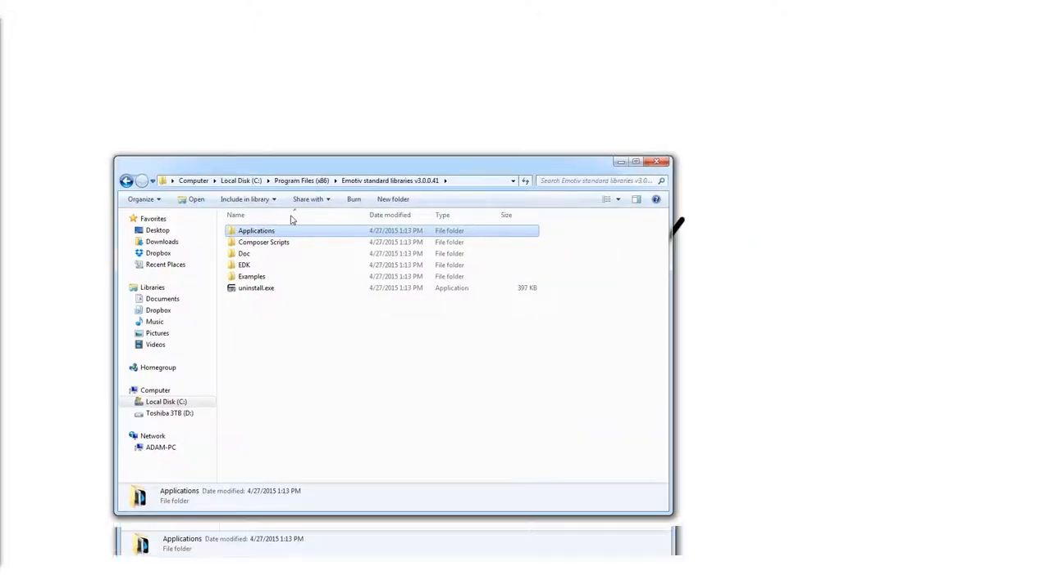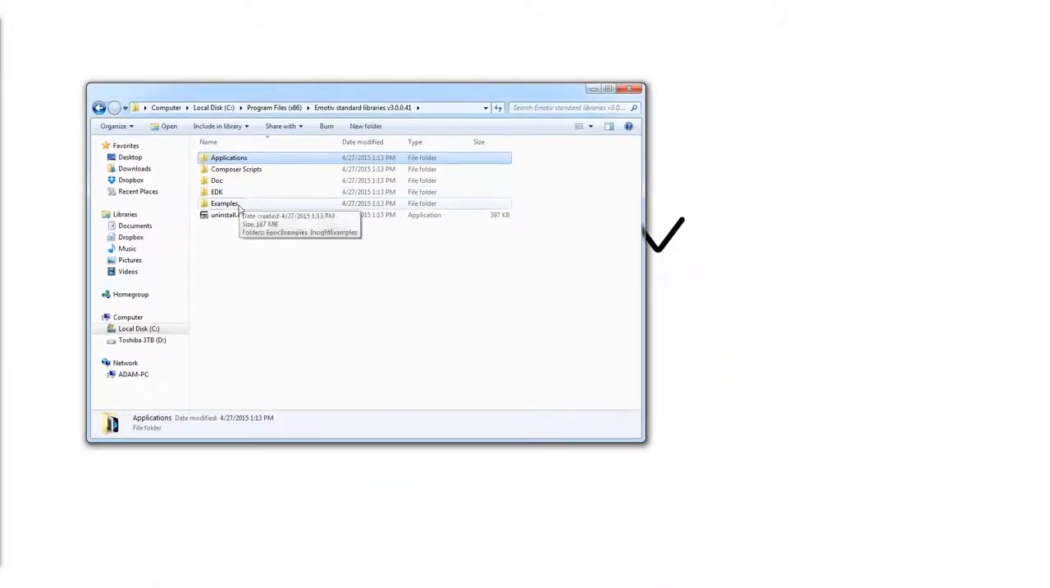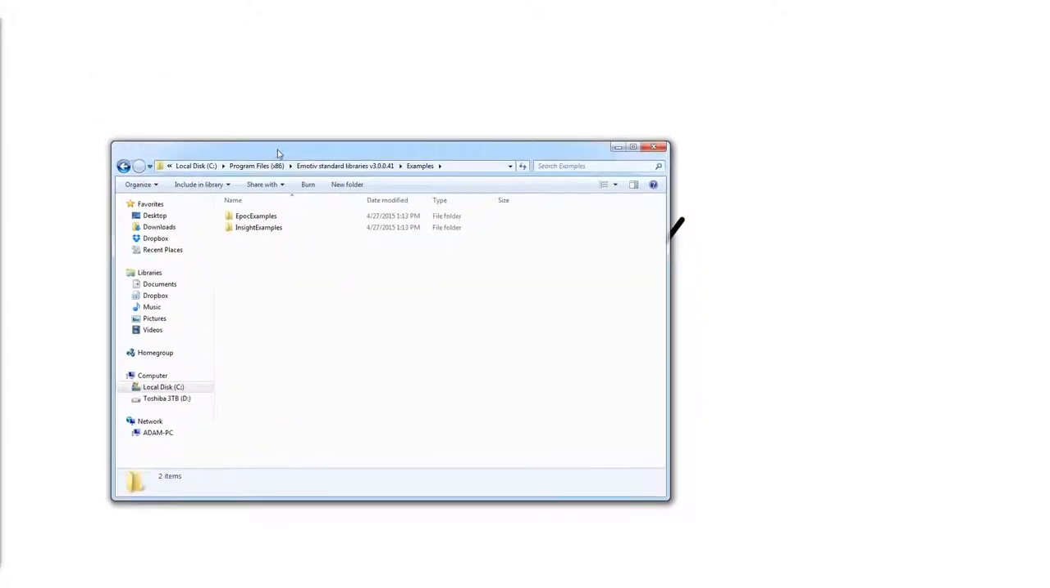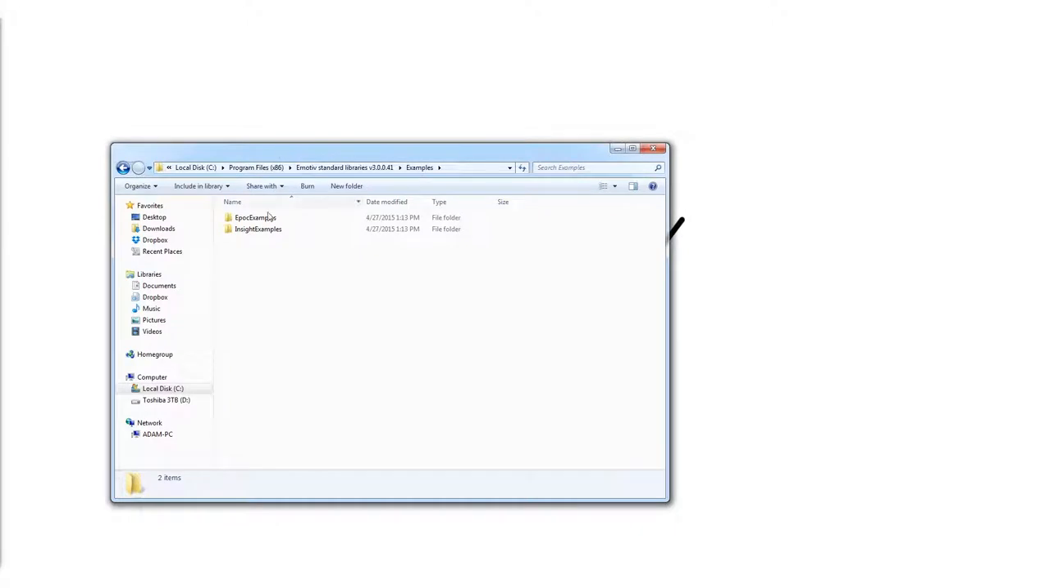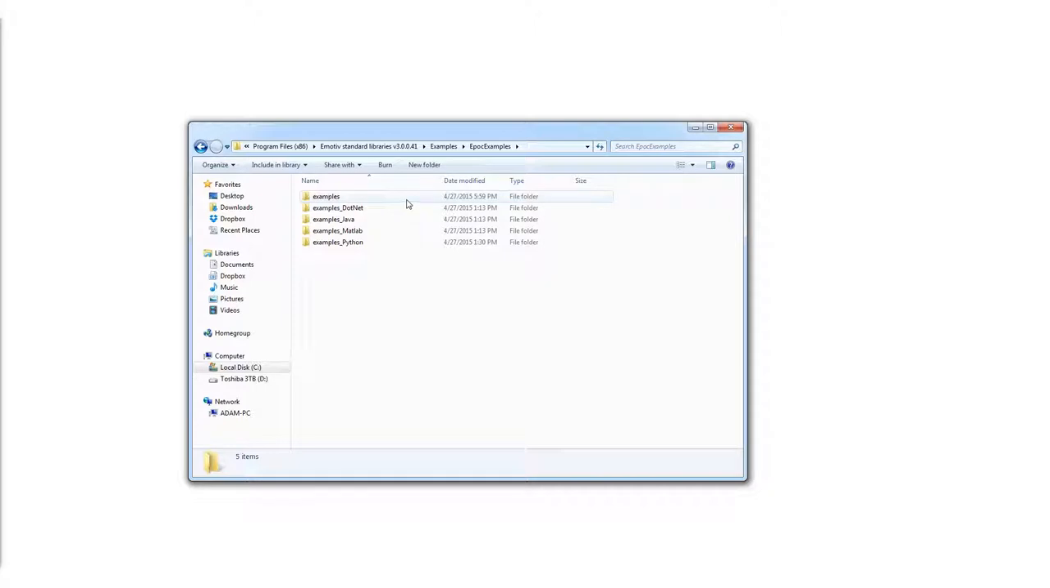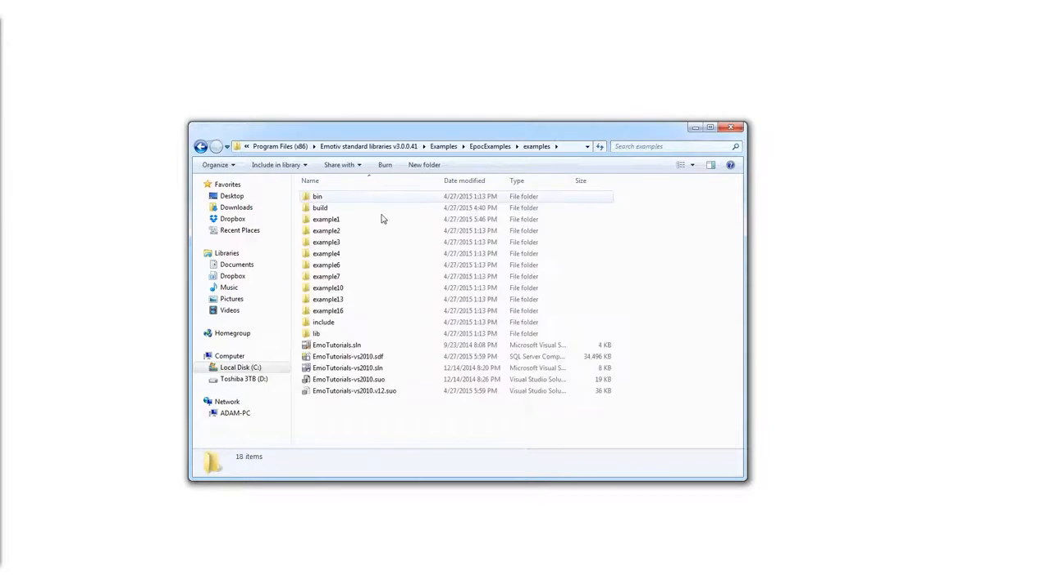First, we're just going to get started looking at some of these code examples. We have code examples for both the Epoch and the Insight headsets. Let's take a look at these examples. In this normal examples folder, we have the C++ examples. .NET has some C# examples, and then we also have Java, MATLAB, and Python examples. Let's take a look at one of the normal C++ examples to start.